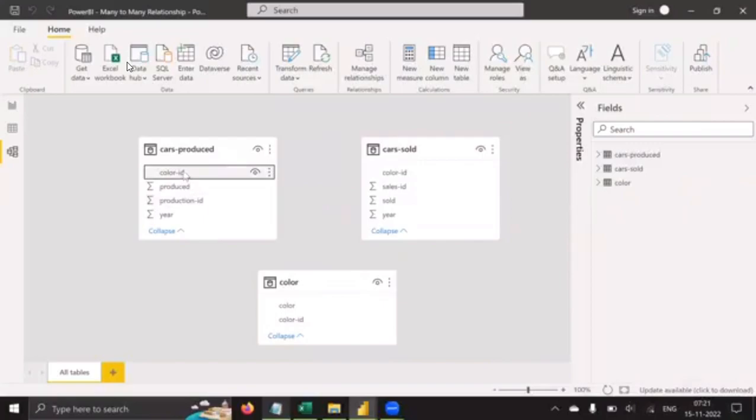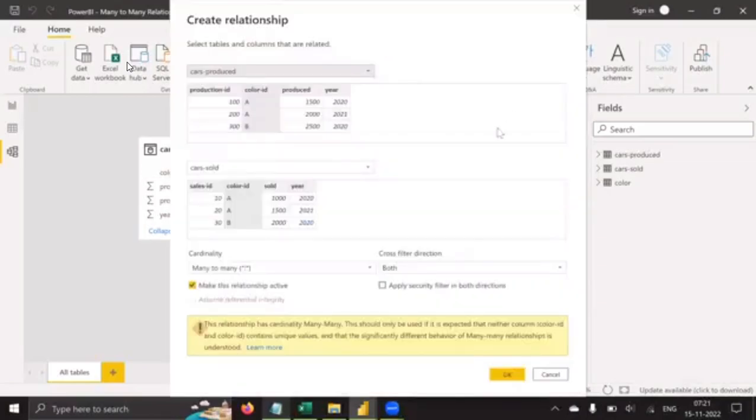Okay. All right. So you drag color ID from cars produced and drop it on top of color ID in cars sold. You will get this edit relationship window automatically. Now we have learned about the cardinality, right? The types of relationship, right? One to many, many to many, and one to one. Now let us click on OK. I will come back to this cross filter direction and make this relationship active in a couple of minutes. So you can click on OK now.